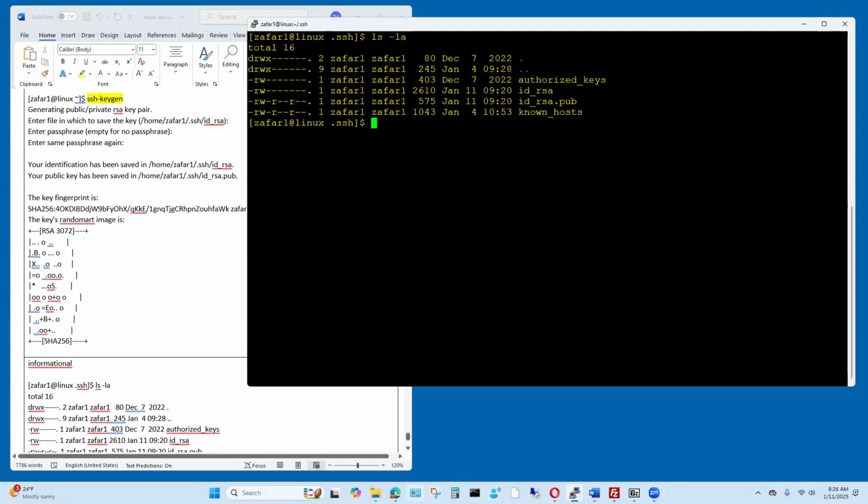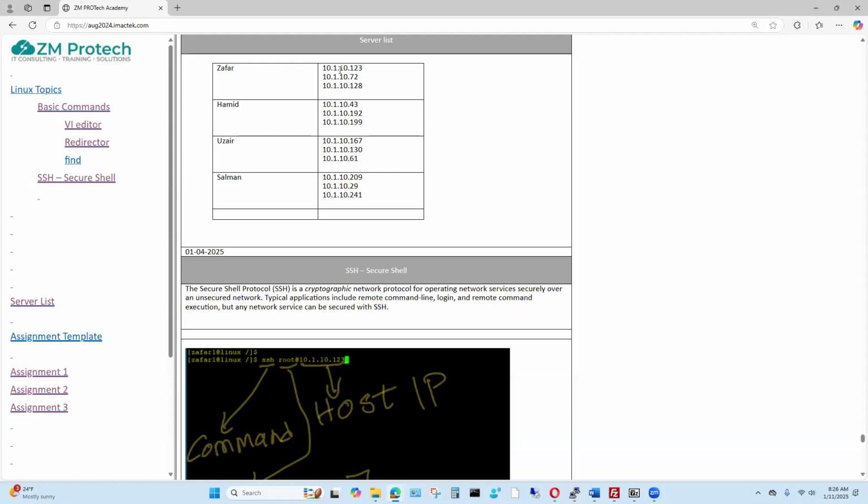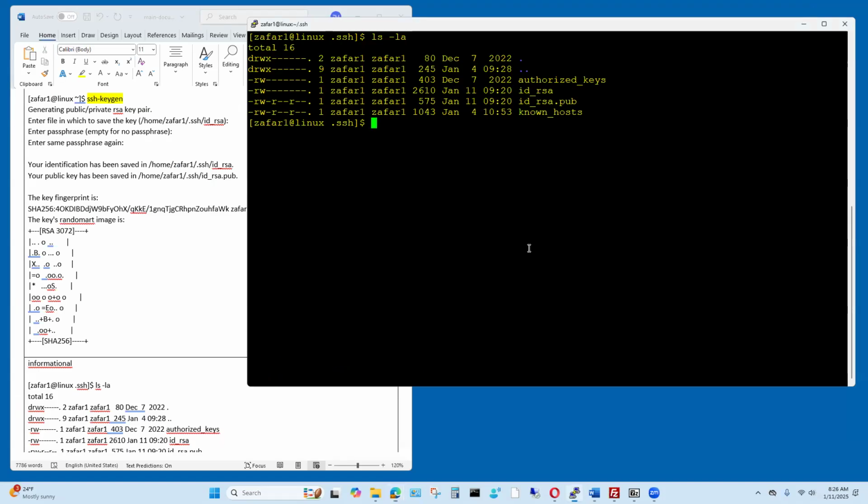Now pick your first server. Which one is your first server here? Let's take a look. Mine is 10.1.10.123. Okay, so copy that. Be careful here. Over here, type ssh-copy-id, and then paste that IP address.